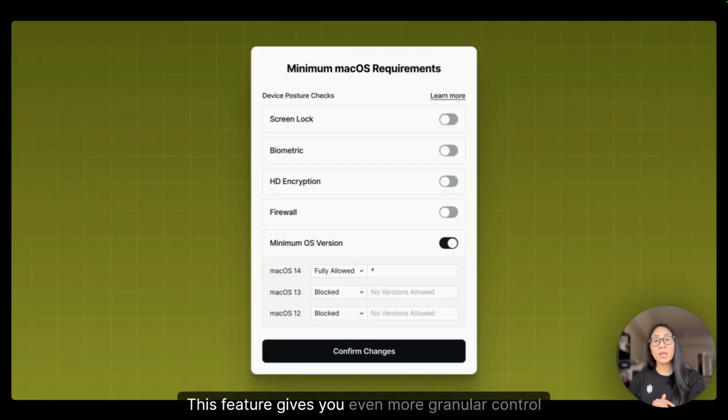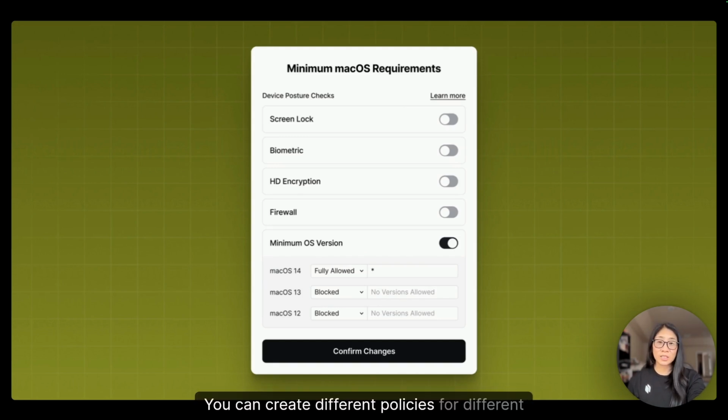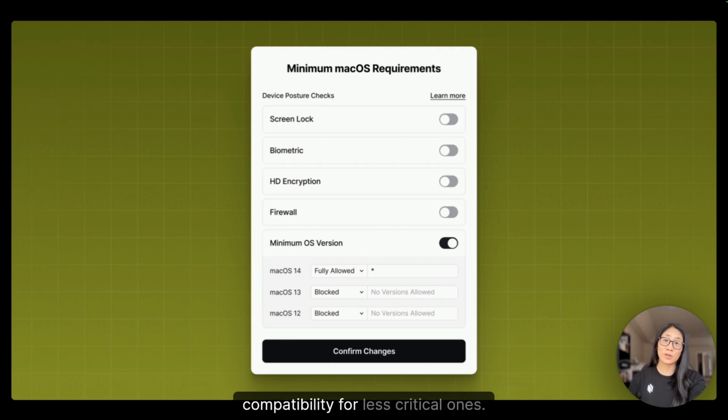This feature gives you even more granular control over which devices can access your network. You can create different policies for different resources, maybe requiring newer OS versions for your most sensitive systems, while maintaining broader compatibility for less critical ones.